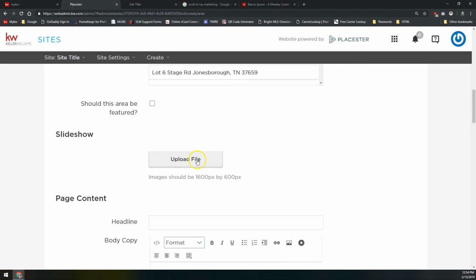Coming down here to the slideshow, this is going to show across the top of your area page. Very similar to the slideshow on the home page, with one big exception. There's no limit to the number of images you can have here. On the home page, you can only have up to 5 images. Here in this slideshow, you can have as many images about this area as you want.